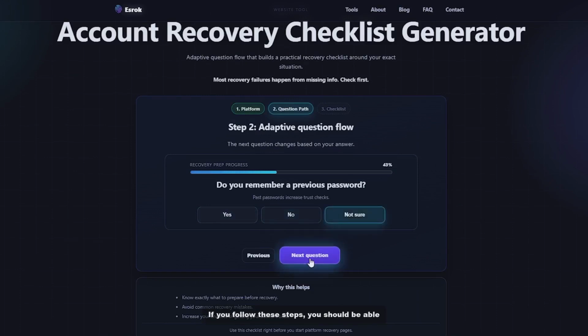If you follow these steps, you should be able to resolve most login errors on Instagram. If problems persist, consider reaching out to Instagram support for further assistance.